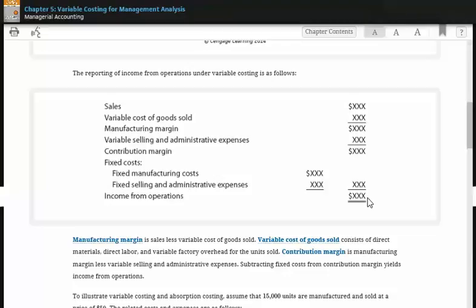So 90% of this chapter is understanding one item, and that is that the difference between the two methods is how we handle the fixed factory overhead. That's 90% of this chapter.